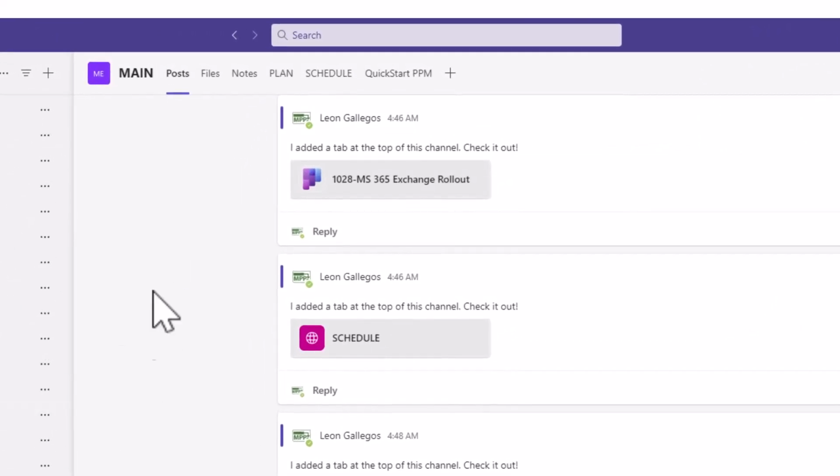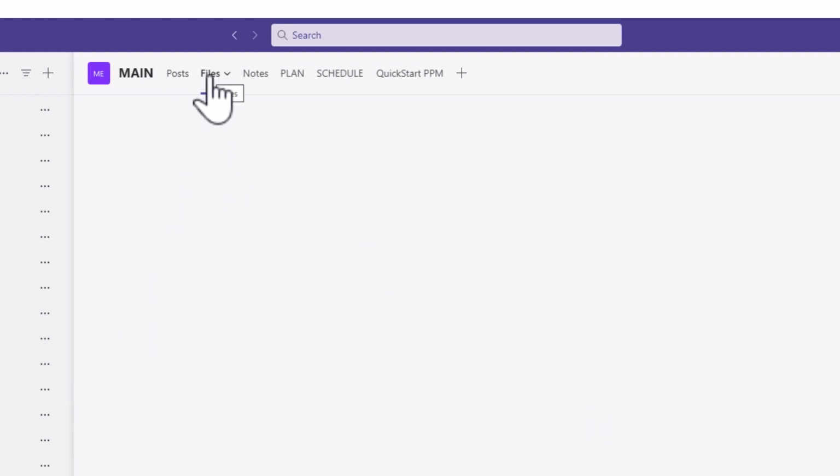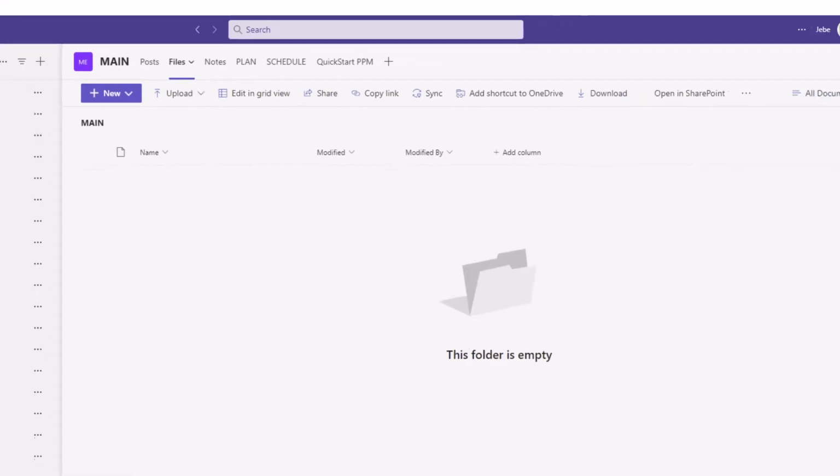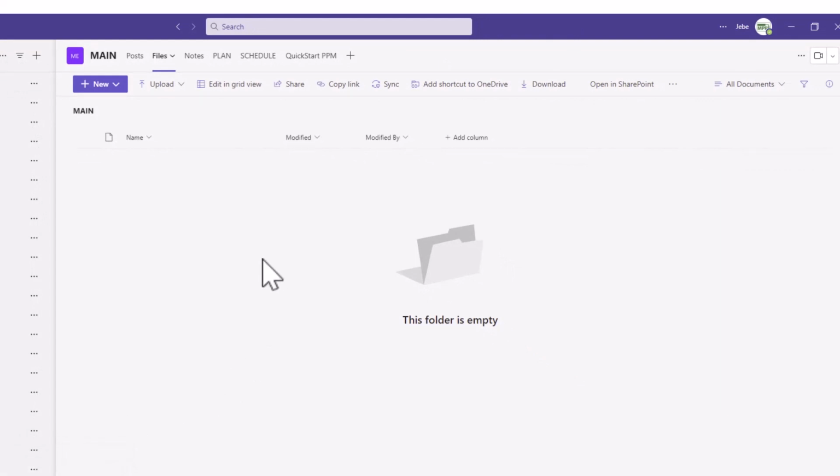So when I go to main, the very first thing that you'll see is Files, and Files is the library for this particular project team site. So when the team is created and provisioned, behind the scenes is a SharePoint site. I'll talk a little bit more about that later, but just know that when you start storing content in the Files area, you're basically uploading content into this very specific SharePoint site that has been created in support of your team, your team project site.